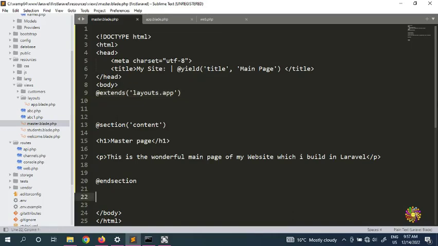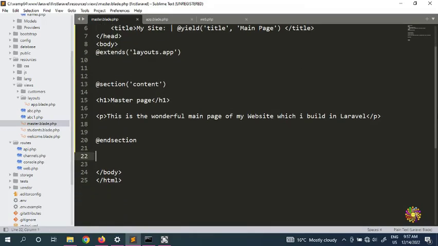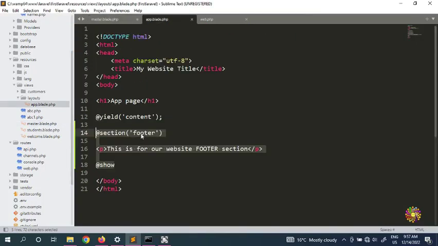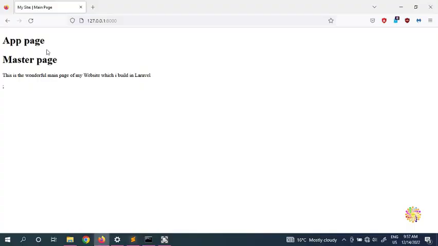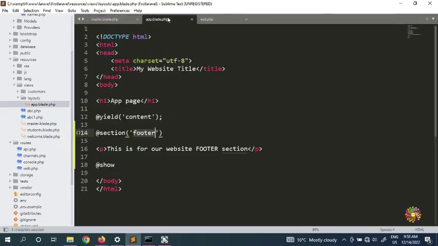So the easiest way to show it is to put a yield, and you put the name, which is footer. If you look in here, copy this name, and you can put it here. If you come here and save all, you're going to see inside your master this is our footer website section. So what did we just do here? We just used our yield content, and the app is sitting behind the scenes and controls everything.